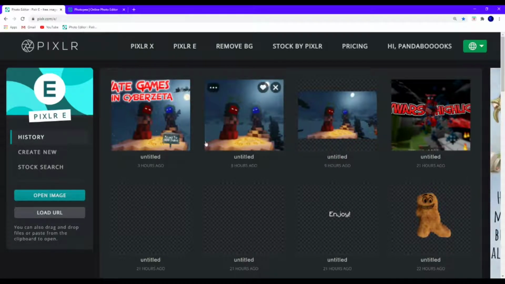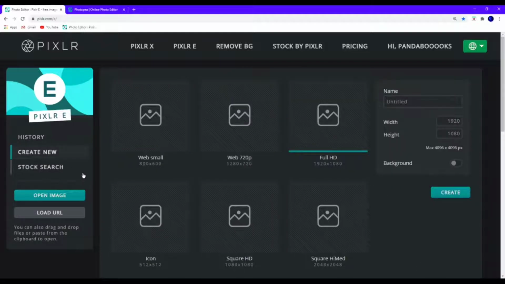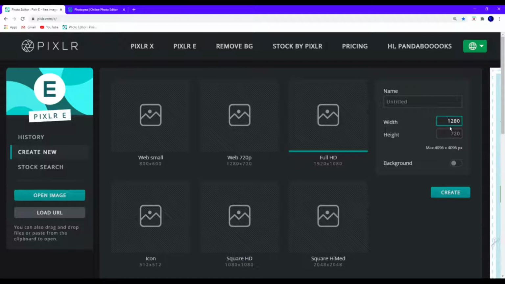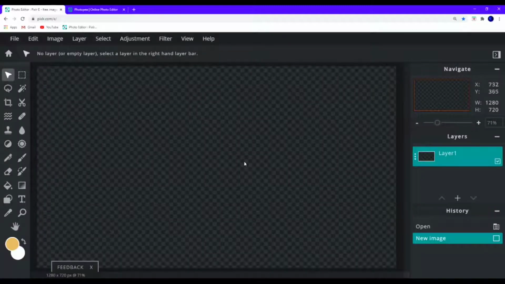Once you click Pixlr E, you want to go either to open image, where you could just open an image, or create new. The optimal size for a thumbnail on YouTube is 1280 by 720. So you want to put in the size here, and make sure you have this size because it's kind of important. Then for the name, you could just name it whatever you want, like Thumbnail. And you can add a background color. I usually don't because I'm making a thumbnail, but if I'm making art or something, I can set it to white. Then you press create, and here you have your canvas.